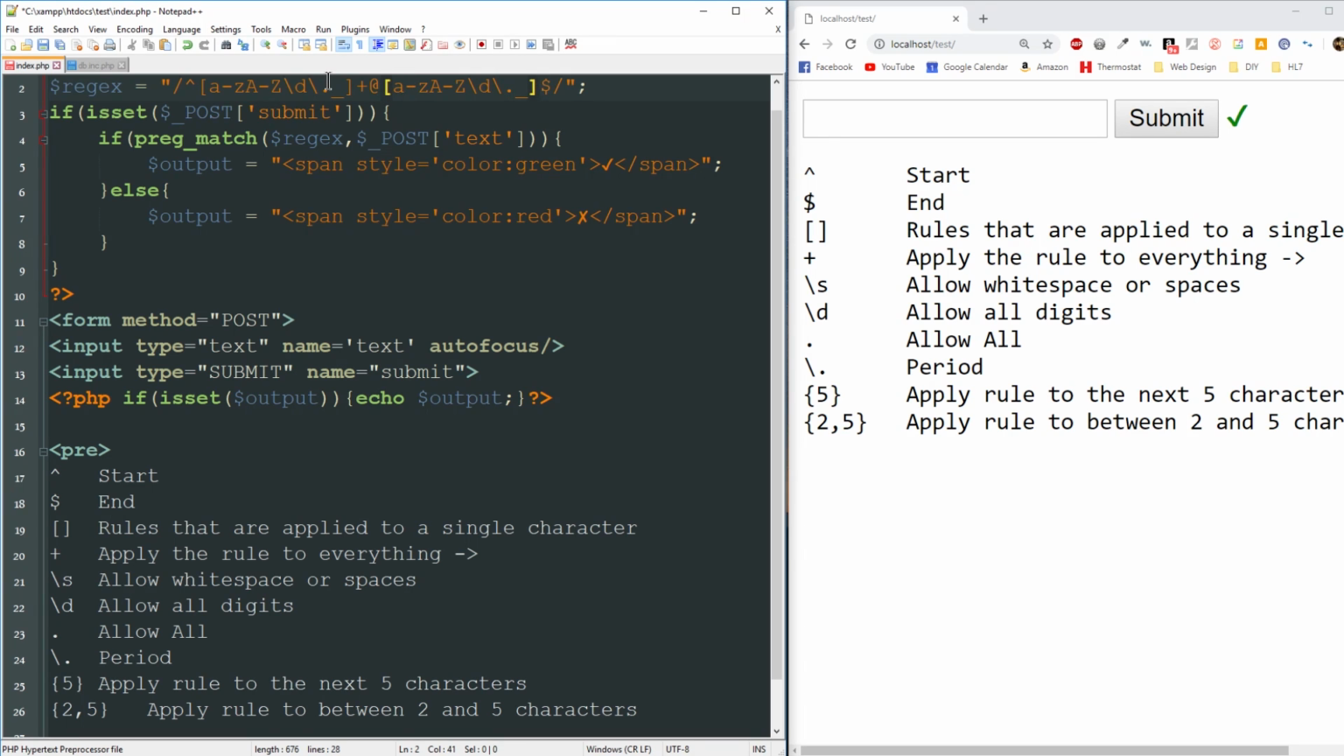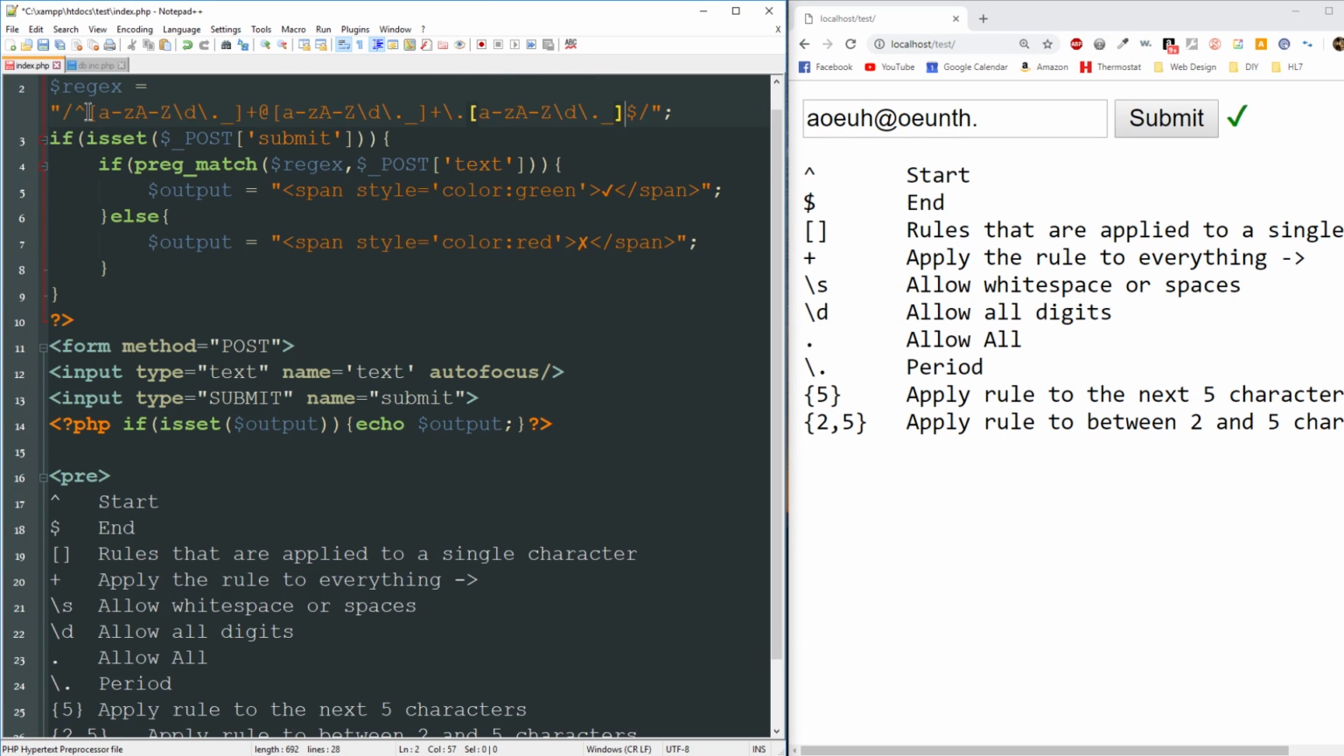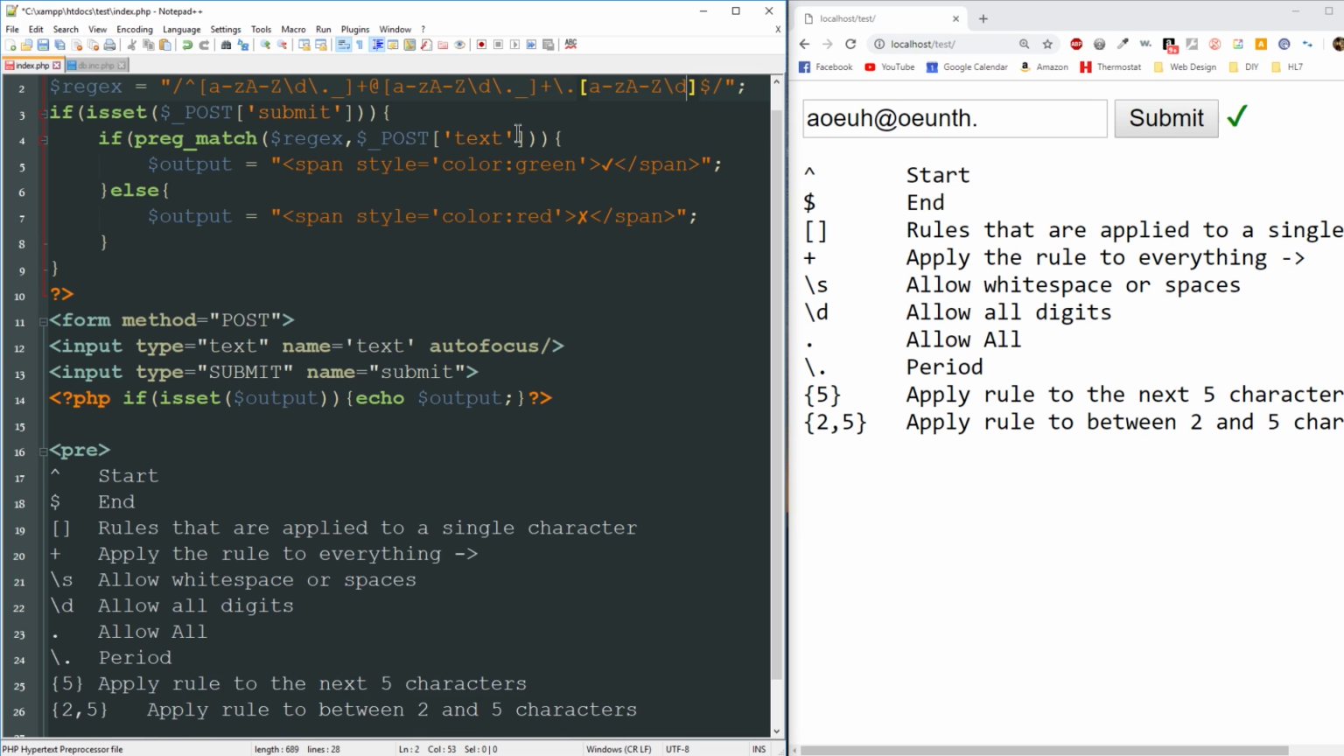So we'll put the plus after that until we get to the period. So essentially, right now it's allowing something at something else dot. And that's as far as we can go. Okay, so from this point on, I'll just copy this again. So basically, we can type whatever we want at whatever we want dot whatever we want. However, your domain name is not going to have an underscore or period in it.